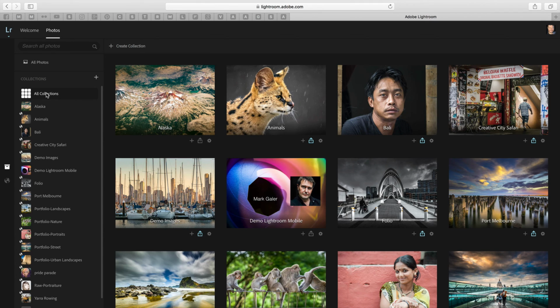Okay, so quite quickly and easily, you can see, even though we might not have access to Lightroom, whether it's on a mobile device or one of our computers, it doesn't prevent us from organizing, editing, and sharing our work.